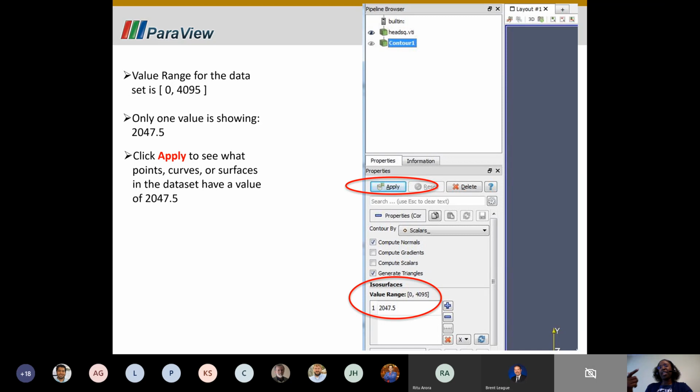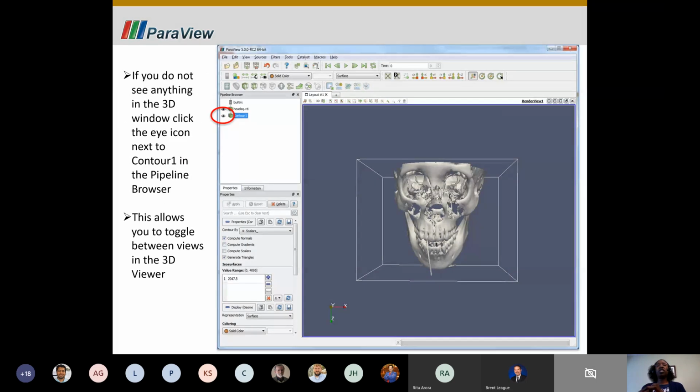I just wanted to show you something. I got ahead of myself. But if the value is still there, you click apply and you should see something in your pipeline browser that looks like this. It should look like a skeleton, or the bones of a skeleton. In keeping with the title and the name of the file, it is a head. It's a skeleton. Take your mouse and rotate it around so you can see the insides of what you see in your pipeline viewer. It's pretty neat to be able to see that.